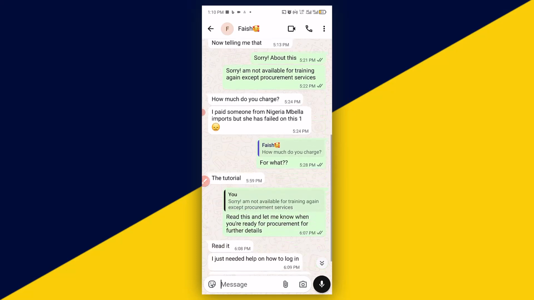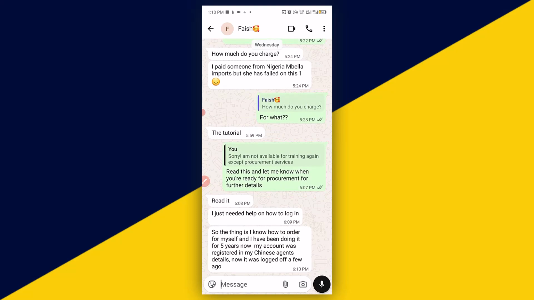Now let's go ahead and check on the last message right here. So the tutorial: read this and let me know when you are ready for procurement for further detail. That's the period. Read it. I just needed help on how to log in. Now, this is what this person needs right here. But the problem here is that it's not about the login. The problem is about the user of the account and the original creator of the account.